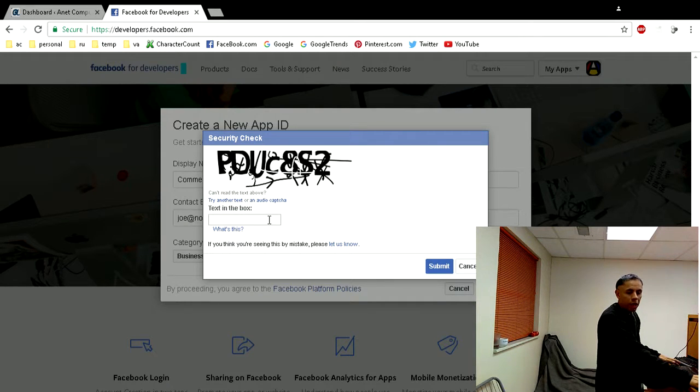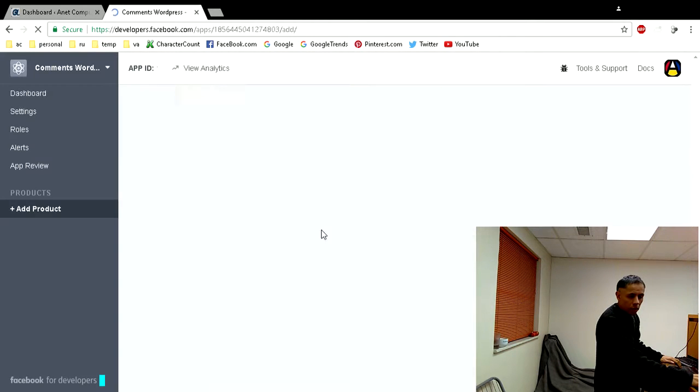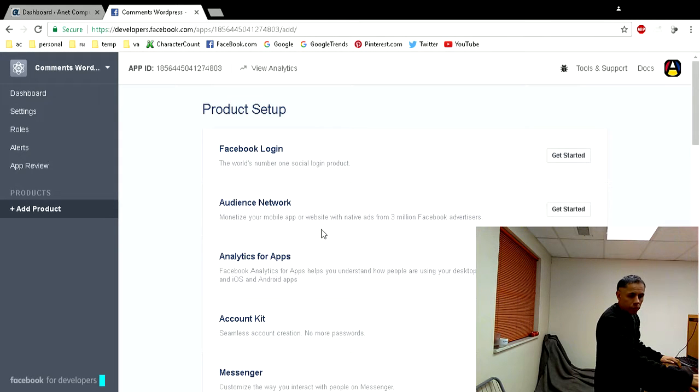There's a CAPTCHA. Just everything is paranoia now. Just absurd. I hope I get the CAPTCHA right. I think I got it right. Okay, now it's going to take you to this product setup.